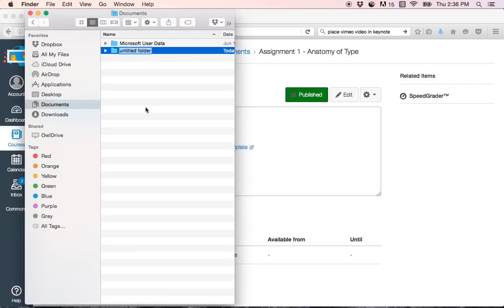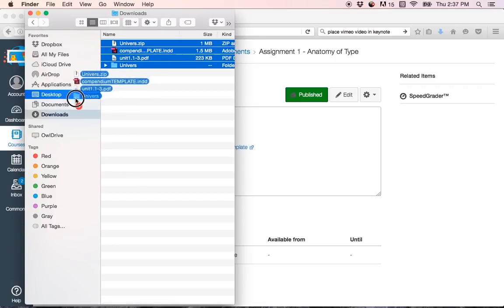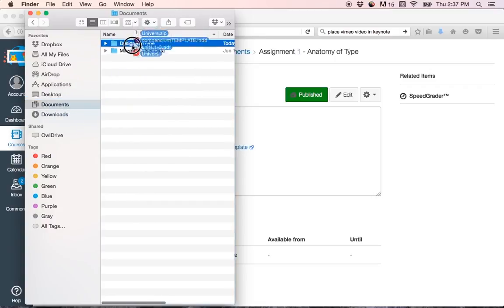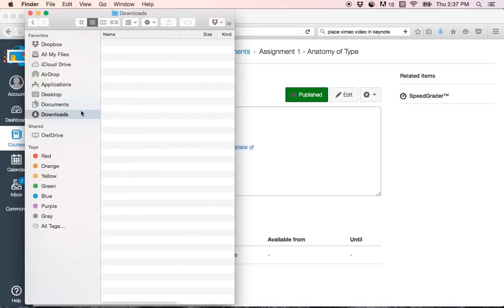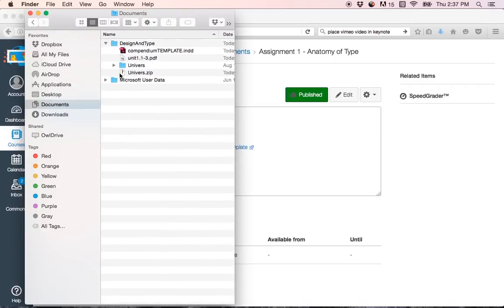So under Documents, I'm just going to make a folder for Design and Type. Just going to take all these files and transfer them over to the Design and Type folder. So again, we just pulled them and transferred them over to the Design and Type.